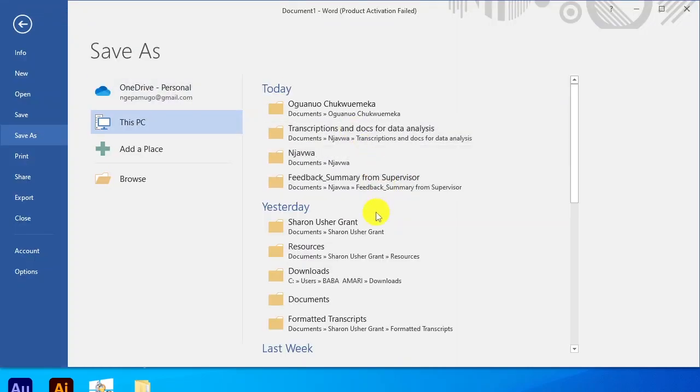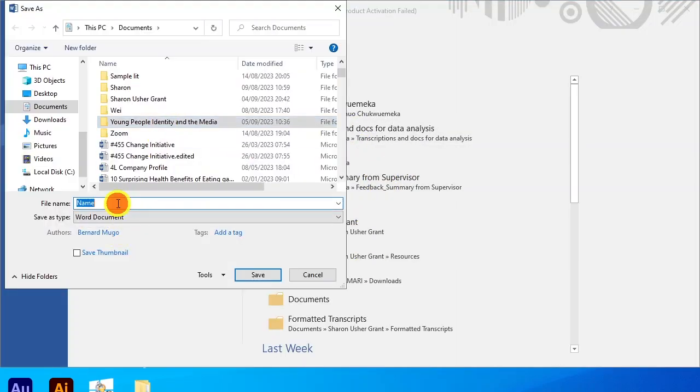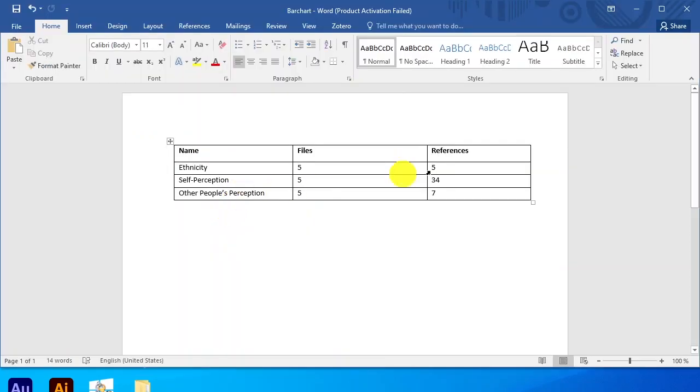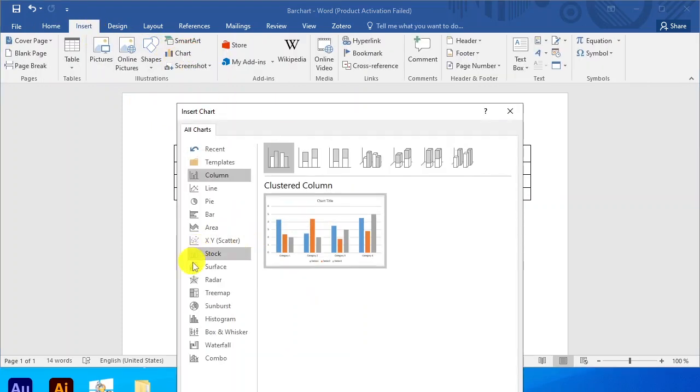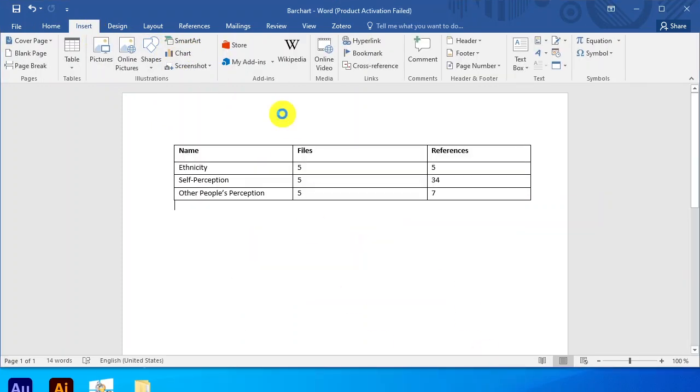So I want to save this. Let's save this as bar chart. This is one of the ways you can use to visualize your data when you are presenting your findings. Now, from this table, we can develop a bar chart using Word. So you go to Insert, then go to Charts area, then go to Bar Chart and click OK.